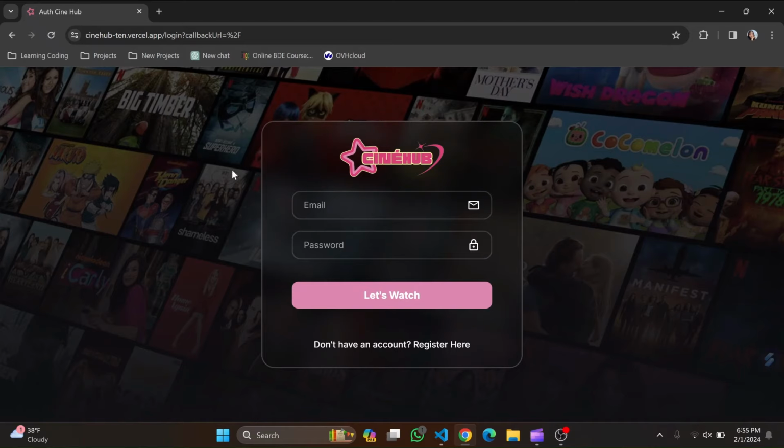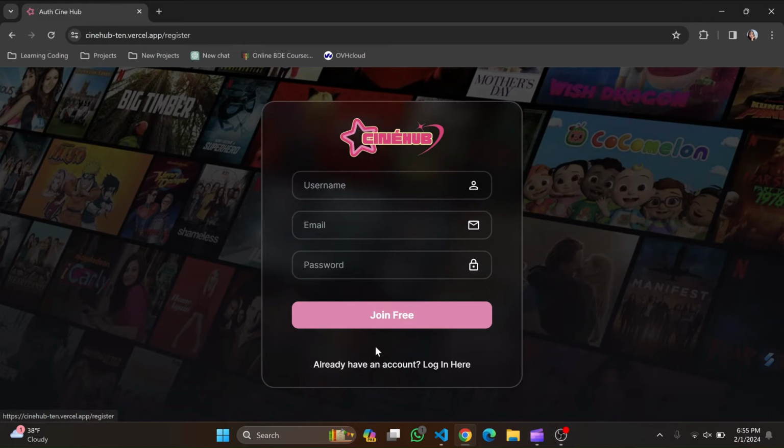So all the routes, all the links of the project are protected. Only when we have a user logged in can we see the movies. I will register a new user for you. So right here, a user has the username Ngọc Mai. Email is ngocmai@email.com. And if I don't have a password, I click join free.